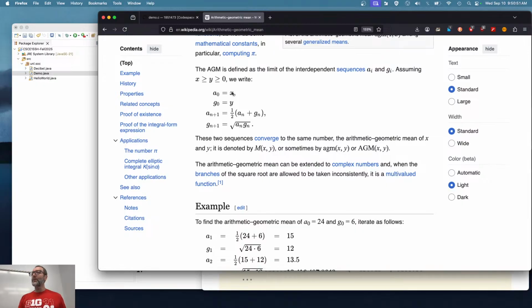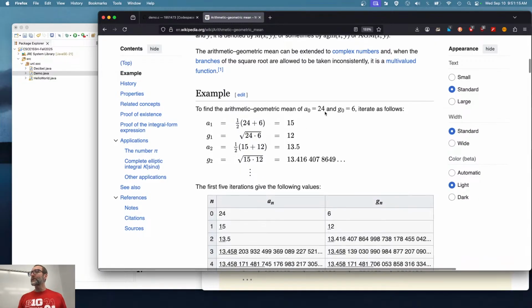So for example, if you've got x and y, you start out at a and g, the arithmetic and the geometric mean, set to x and y. Then you compute the regular arithmetic mean, which you are all familiar with. The mean of two numbers is you add them together and you divide by 2. The geometric mean is you multiply them together and then you take the square root. As an example, suppose that we have 24 and 6. It's got a built-in test case over here. Initially, it's going to be 15 and 12.